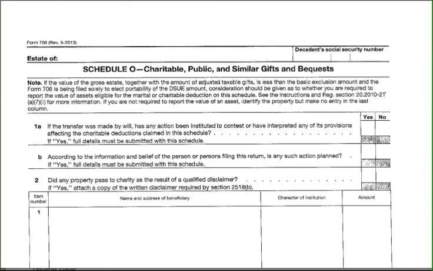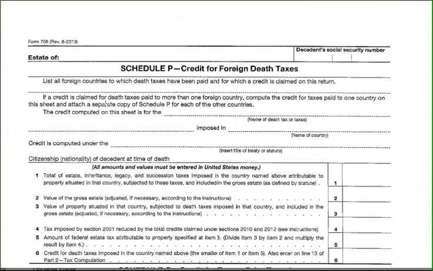Next, we'll go to Schedule O, and Schedule O is where you report your charitable deduction. And then behind that is Schedule P, and Schedule P is used to compute the credit for foreign death tax. So that's it for our overview, and good luck with the preparation of Form 706.